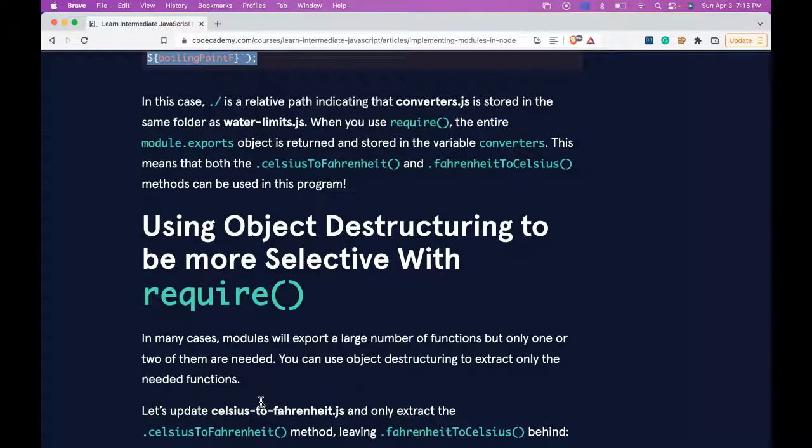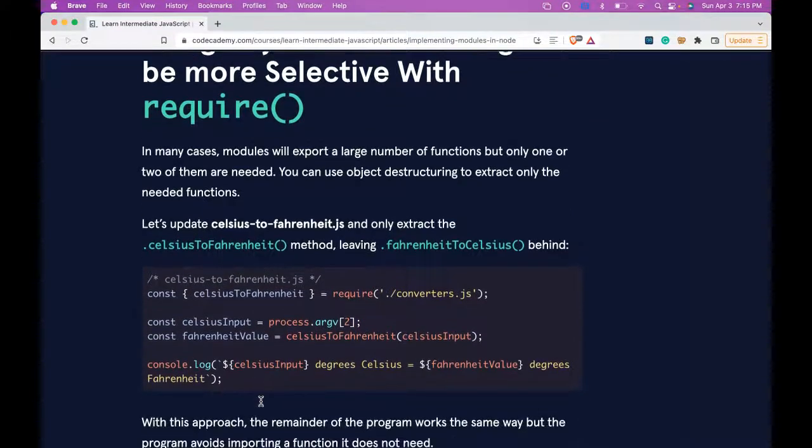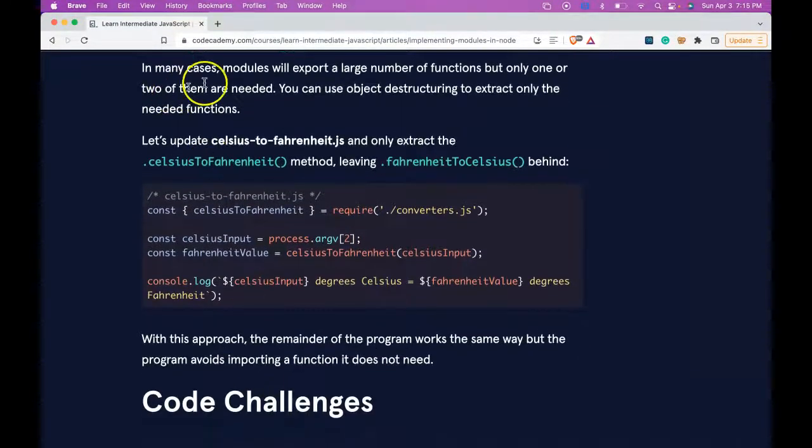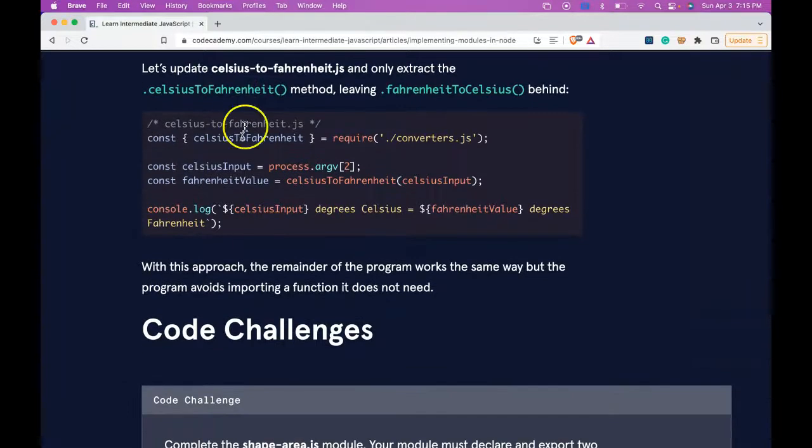So, using object destructuring to be more selective with require. In many cases, modules will export a large number of functions, but only one or two of them are needed. You can use object destructuring to extract only the needed functions. Let's update Celsius to Fahrenheit.js to only extract the Celsius to Fahrenheit method, leaving Fahrenheit to Celsius behind.